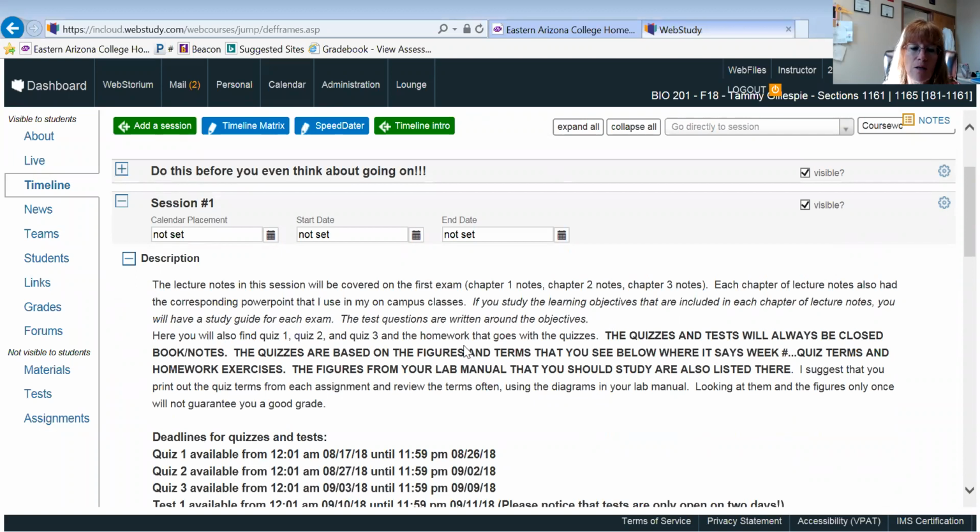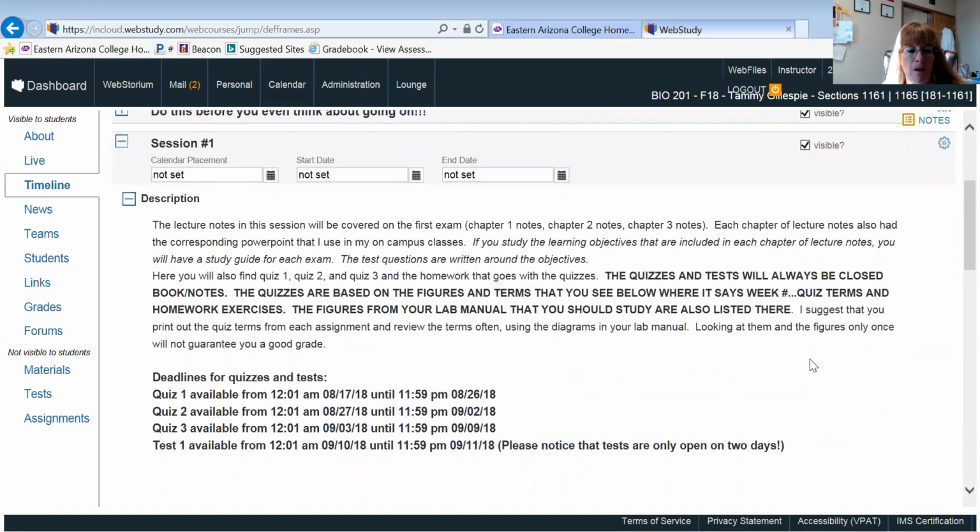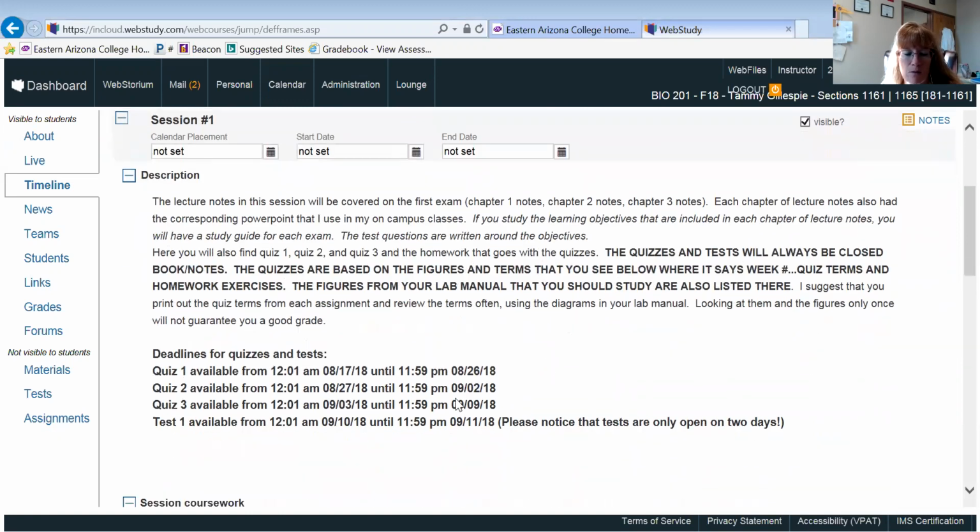Then it says the quizzes and tests will always be closed notes, closed books. The quizzes are based on the figures and terms that you see below, where it says week number 1, week number 2, week number 3, quiz terms and homework assignments. The figures from your lab manual that you should study are also listed there. So here's all the deadlines for everything.